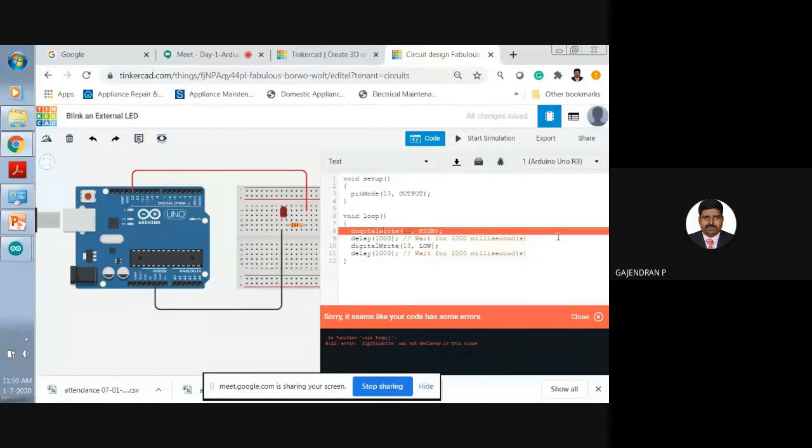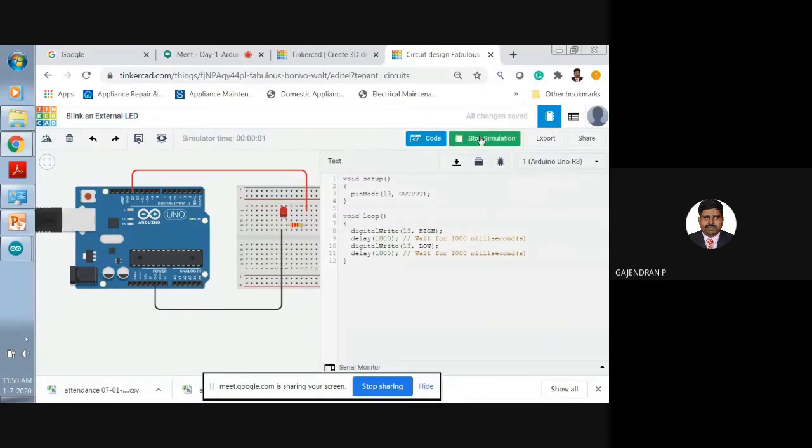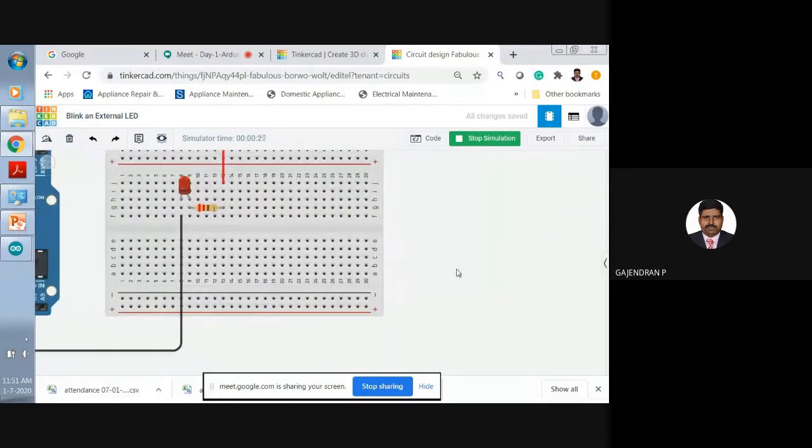We may type it like this. Once you change the syntax and start the simulation again, there is no error. With real hardware, you first need to compile, then upload. Here, both actions happen in a single step. If you click start simulation, it will compile and upload. Now observe the hardware. See my external LED, how nicely it is blinking pink.